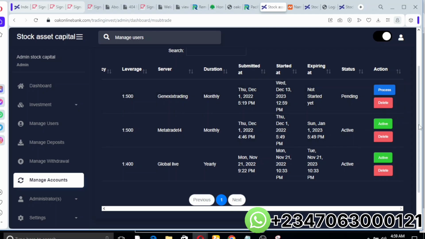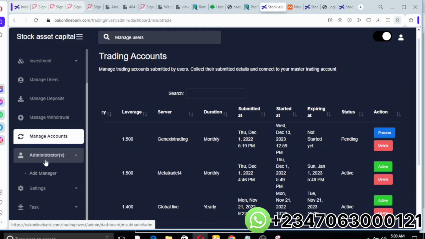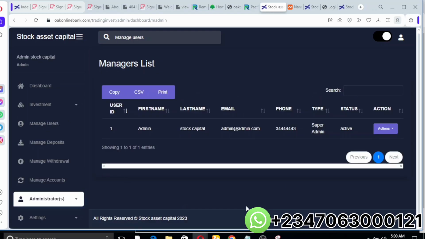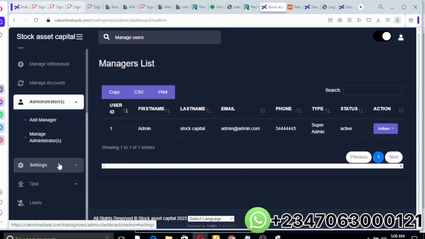On this section, there are some existing accounts that were on the site. So you can see manage trading accounts submitted by users. You can go ahead to process this account, or you can go ahead to delete this, right? So that's for it. And administrators, you can manage the admins of the site. You can also choose to add an admin of the site, right? To do that, just go ahead and click add manager, right? So you can add an admin to the site.